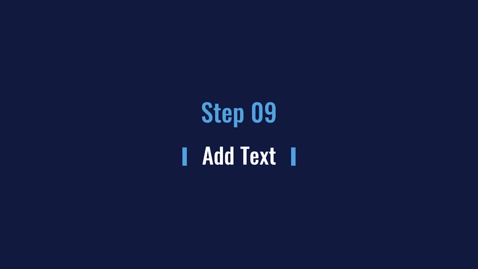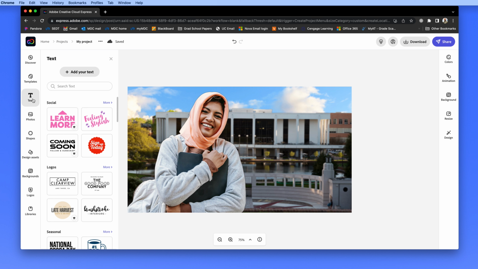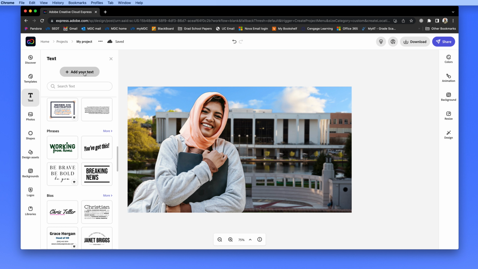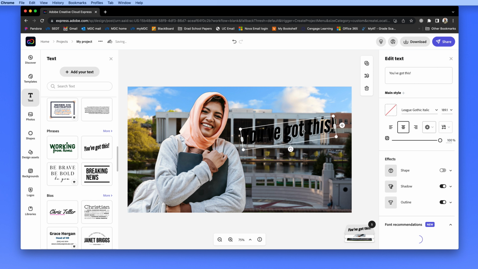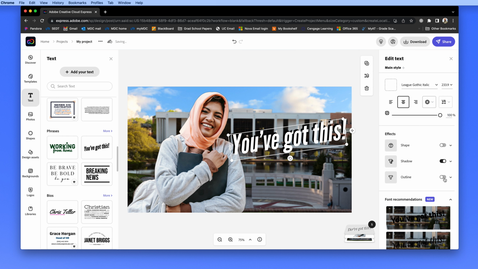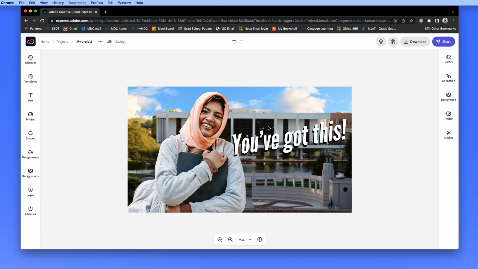Step 9. Add text to your layout. To add text to our scene, we're going to navigate to the left side and click on Text, then scroll down to the Phrases section where it says You've Got This. If we wanted to add our own text, there's an Add Your Own Text button, but we're going to use this preset text to resize and then go to the right hand editing text section and uncheck outline, and then look at the shadow options, and we're going to change the angle of our shadow to -150. This is going to move the shadow directly below our text.